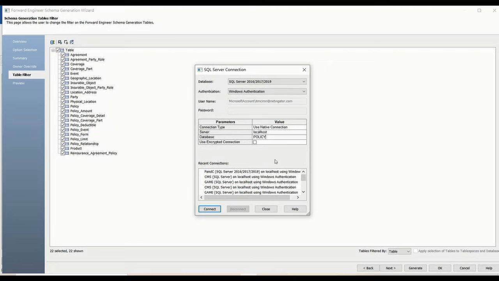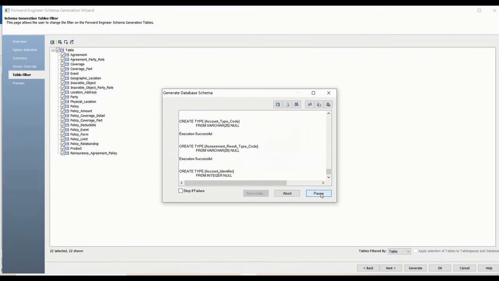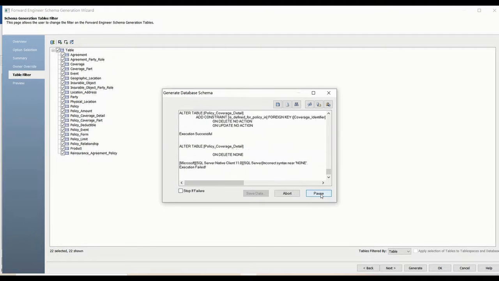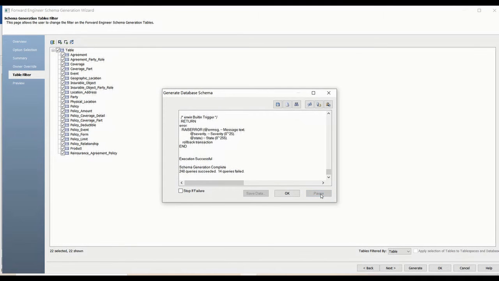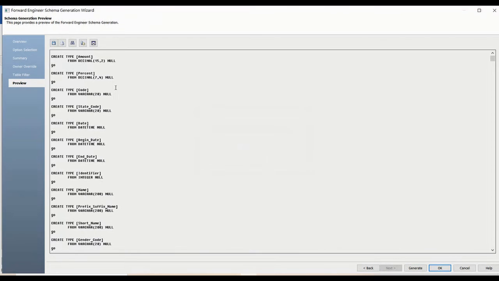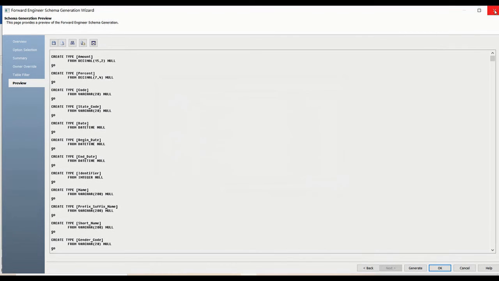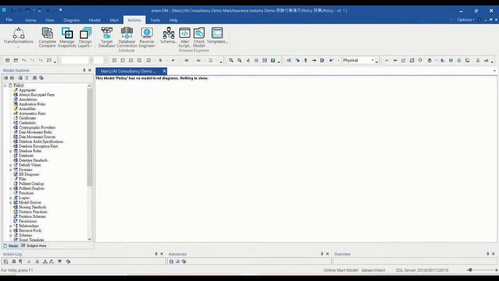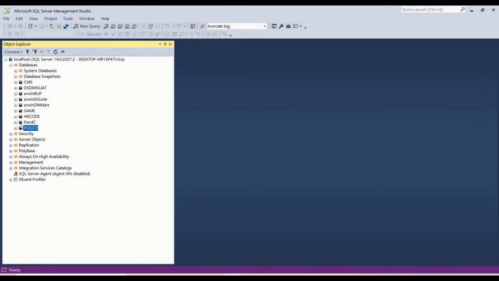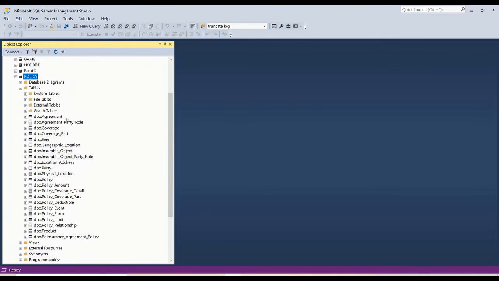At the database connection screen, specify the database name and login details, and click Connect. The detailed scripts will be generated and applied to the database. You can also click the Save button at the Preview screen to save a generated DDL file for reference later. Here you can also see that all the tables are generated in the database in SQL Server.